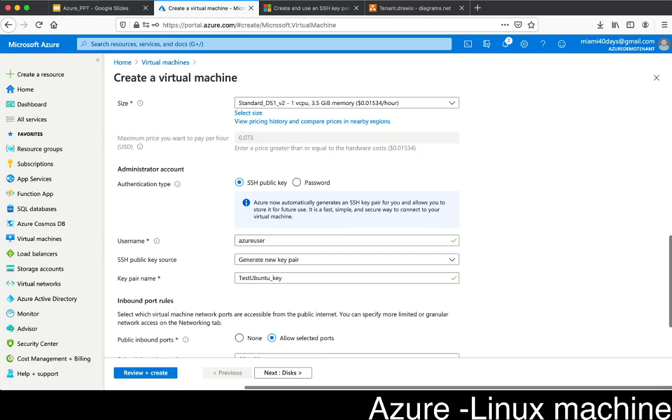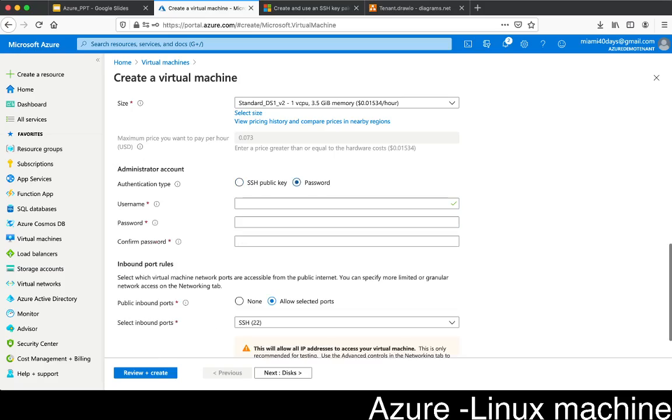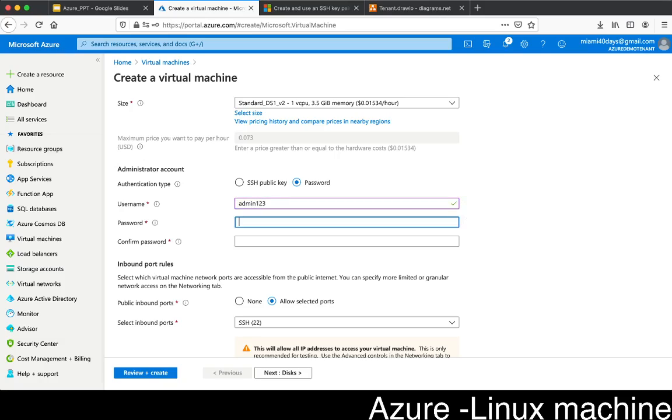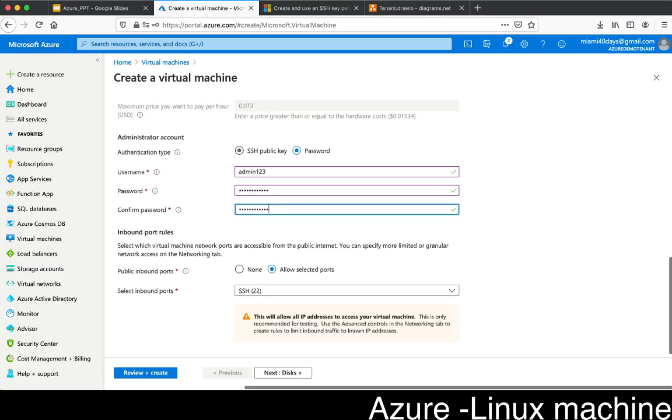So going forward, there are two ways here. You can use an SSH public key or you can use a password. Let me go easy here, so I can make it password, and I can just select the username and password. The best way in production would be to use the SSH key, because that is more strong than the password based approach.